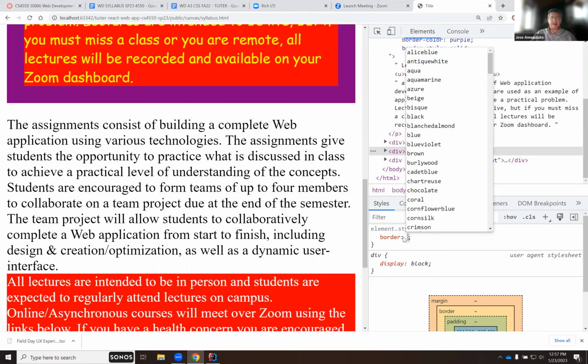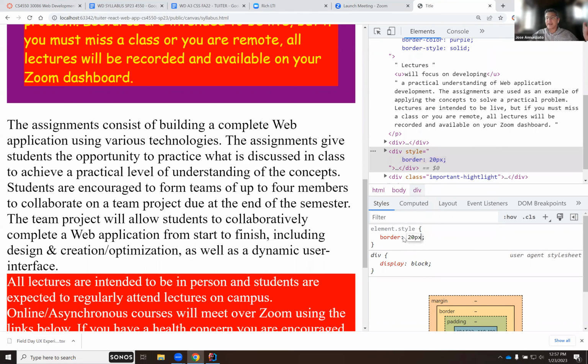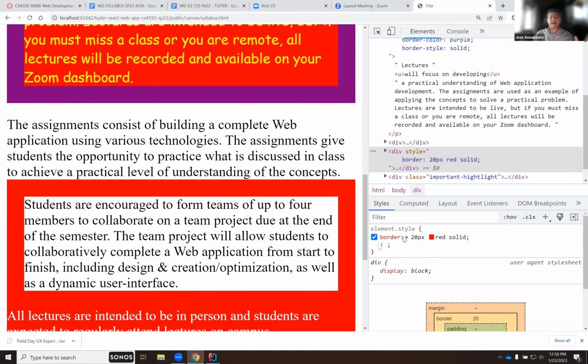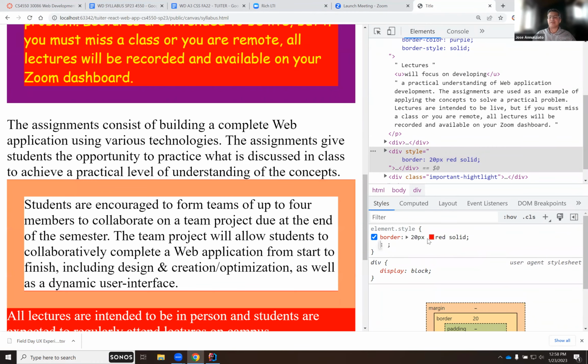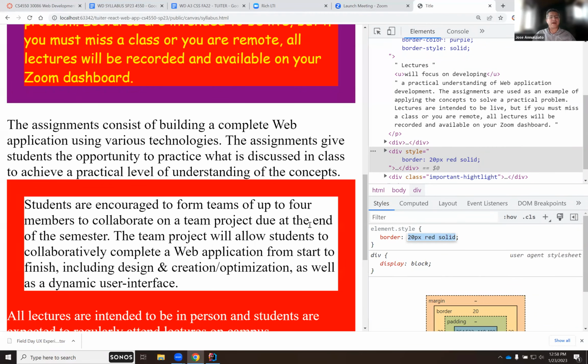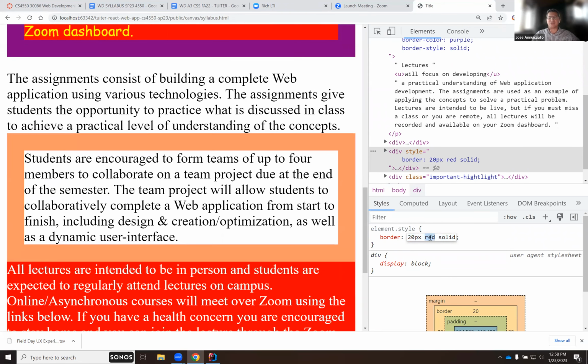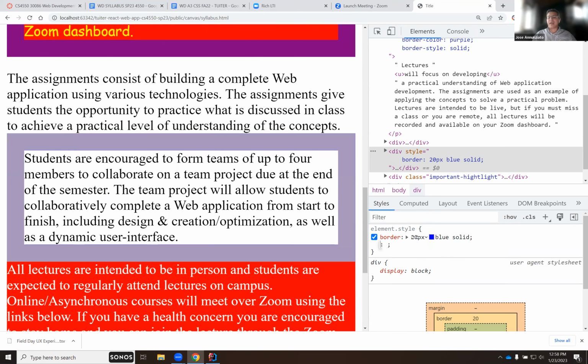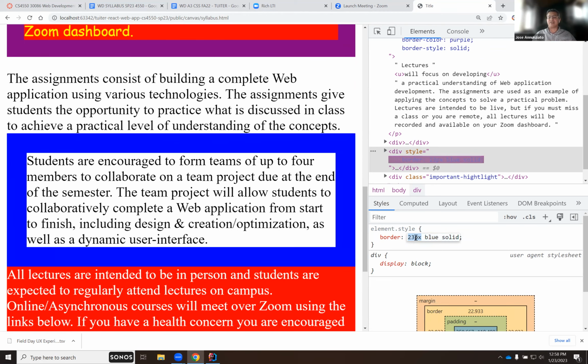So for instance, I might say that I want 20 pixels. In the same line, I can say border. I can specify the width, the style, and the color all in one. So I can say 20 pixels, red, right? And I want it to be solid. Okay, like that. And this specifies it only for that. Well, actually, let me change the color because it kind of blends in with the next paragraph. So let me change this to blue. Blue. There we go. See that? And I can modify each individual like that.